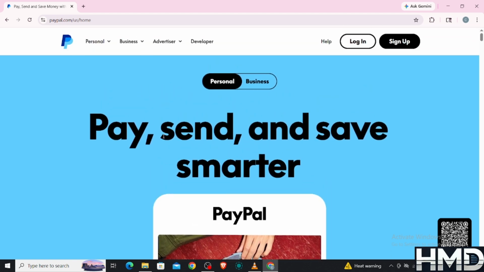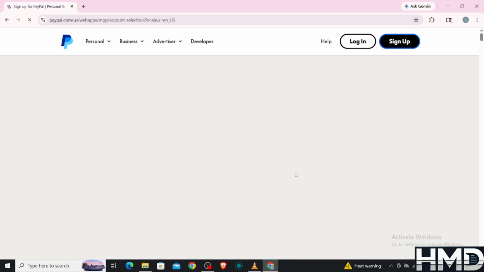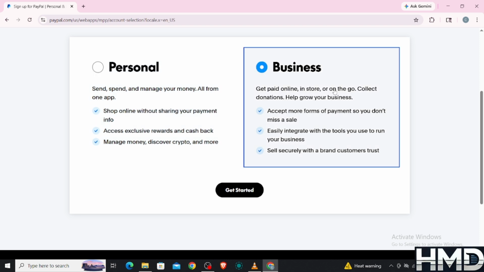First, go to the PayPal website or open the app and click on Sign Up. You will be asked to choose between a personal and business account. If you plan to receive payments for freelancing or business, selecting a business account is usually the better option.